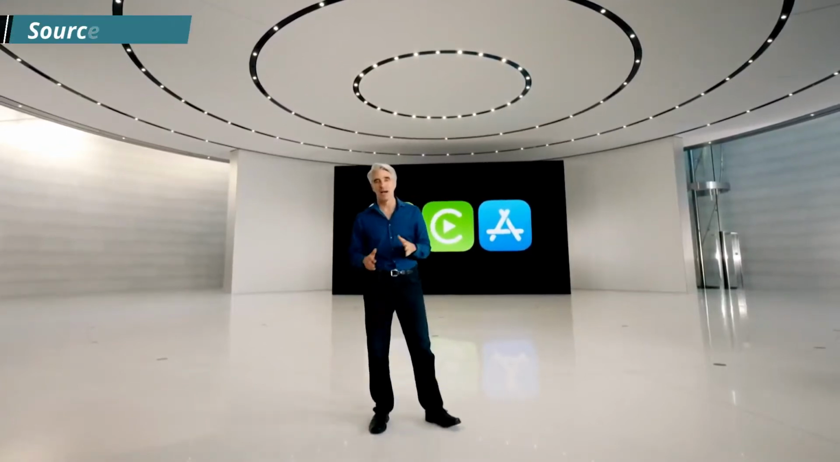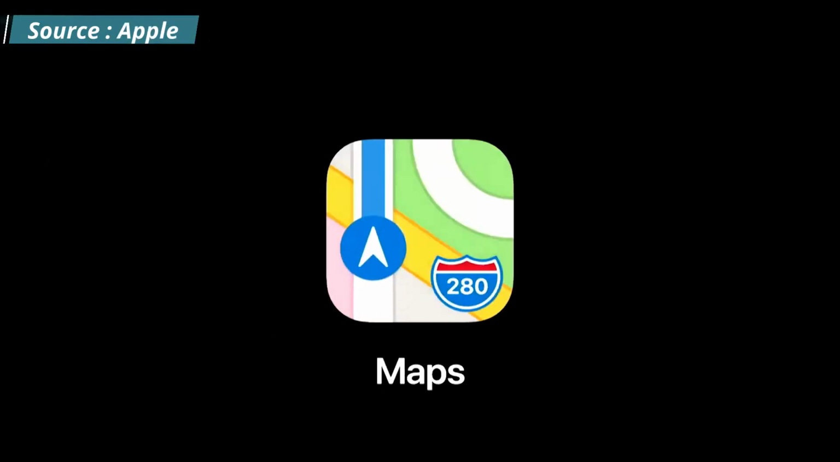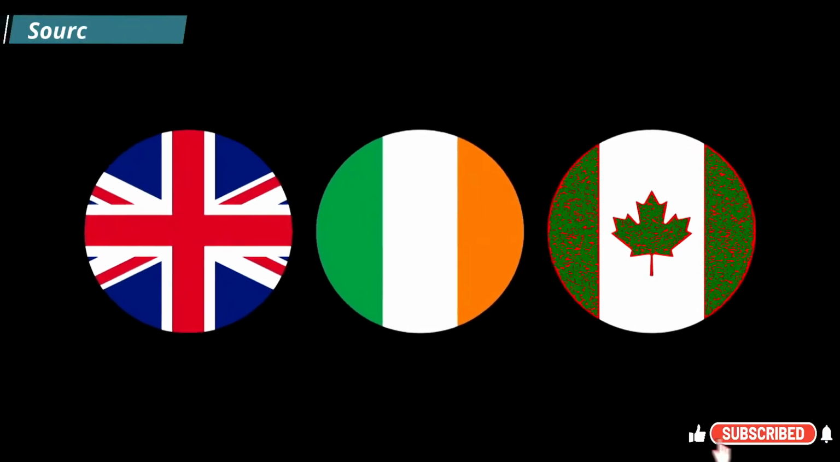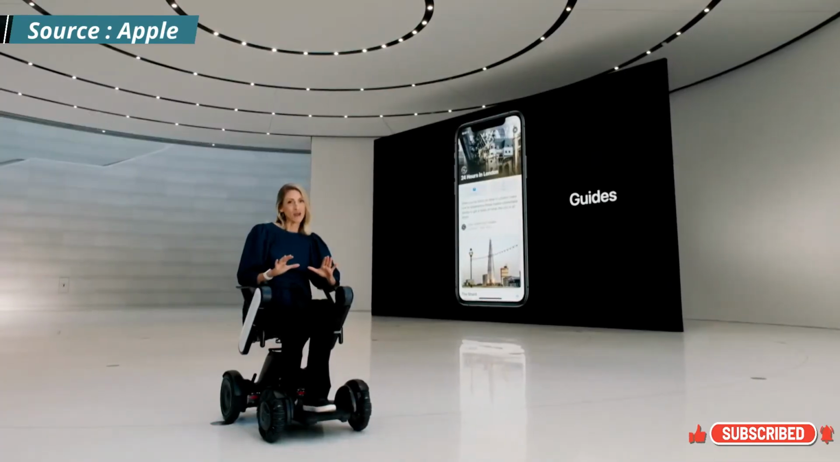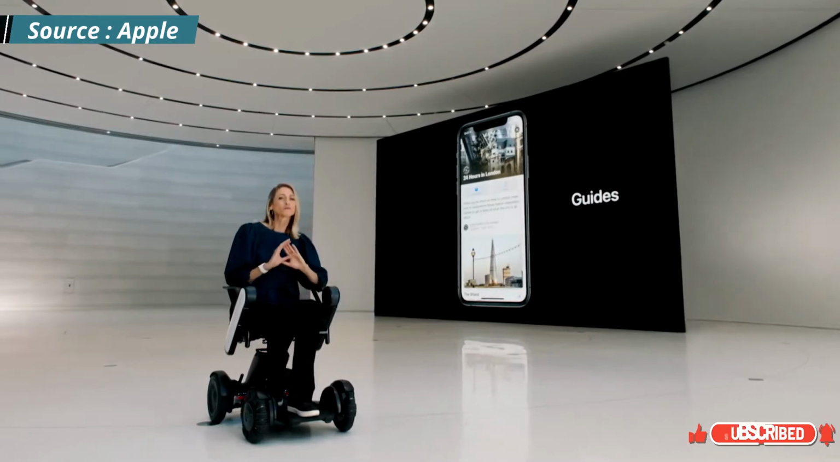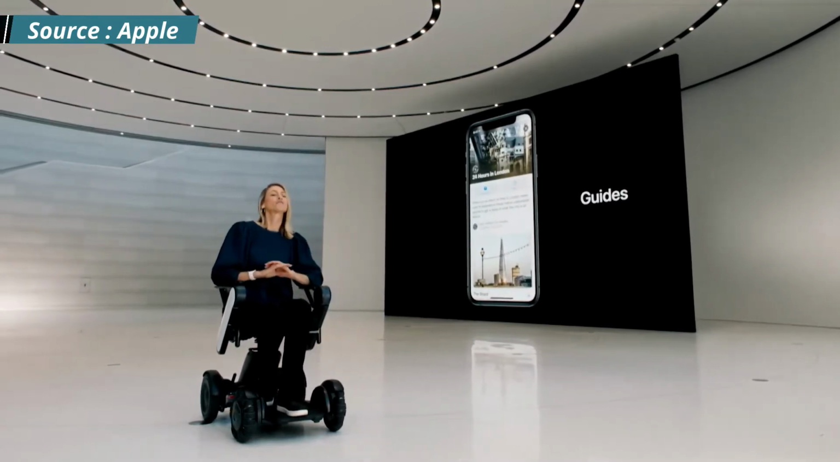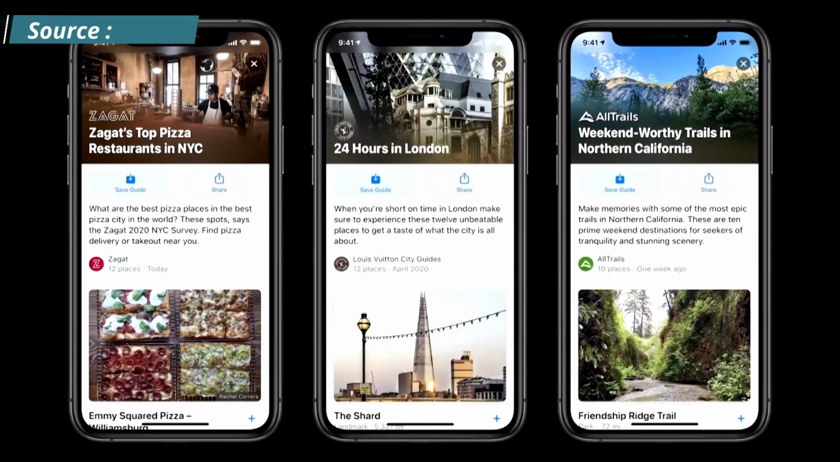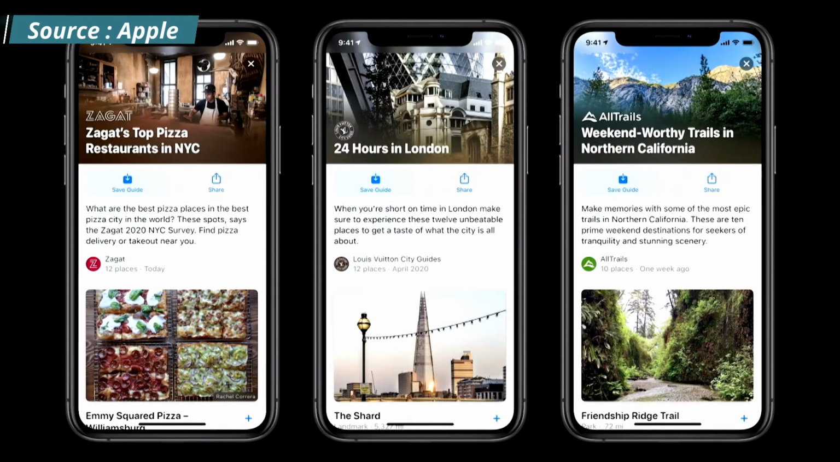Next, let's take a look at features that help us while we're out and about, starting with maps. We're excited to announce we're bringing our new map to more countries later this year, including the UK, Ireland, and Canada. In iOS 14, the Maps team will be working with some of the world's most trusted brands to offer amazing guides. Guides for great places to eat, shop, meet friends, or explore in cities around the world.